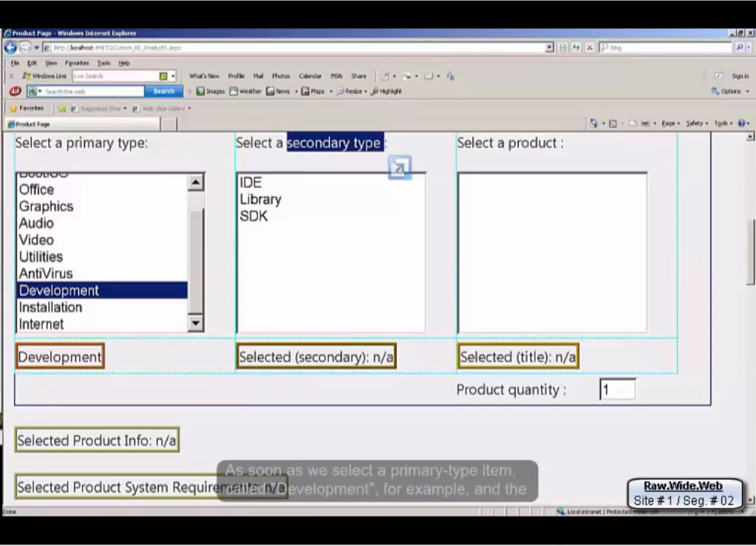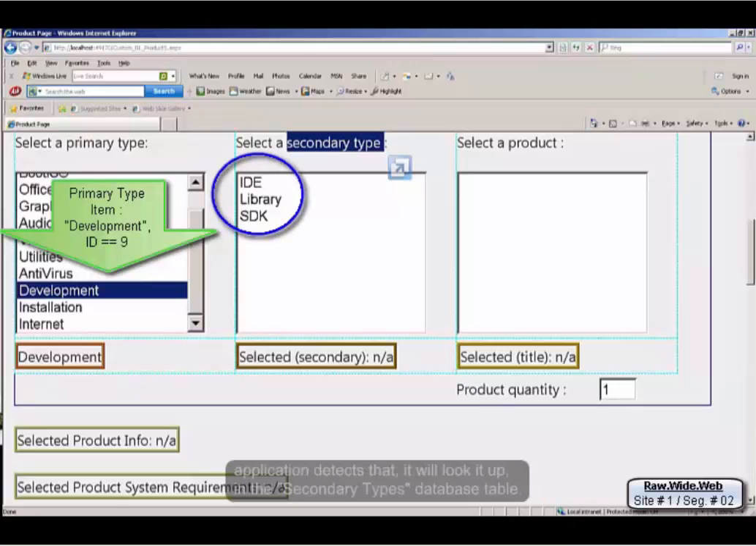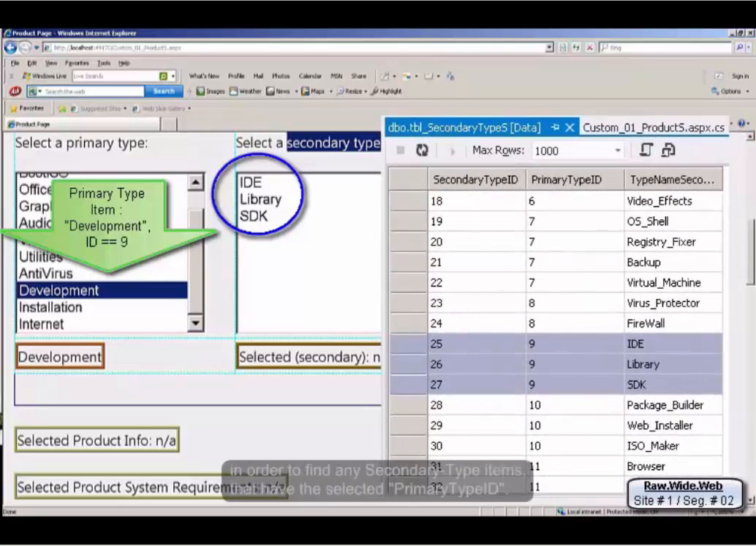As soon as we select a primary type item called development, for example, and the application detects that, it will look it up in the secondary types database table in order to find any secondary type items that have the selected primary type ID.